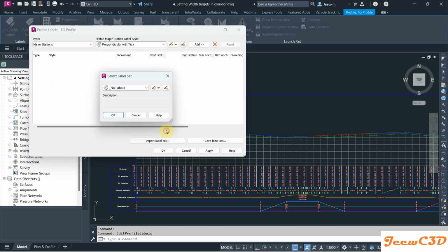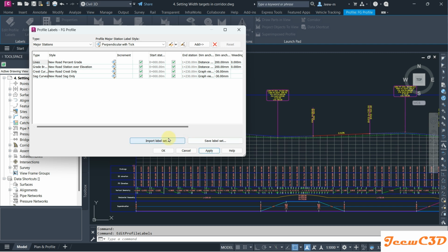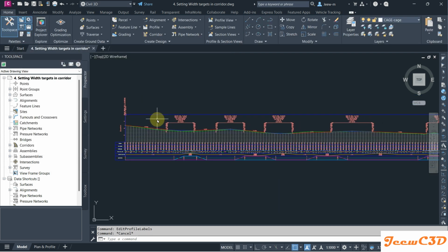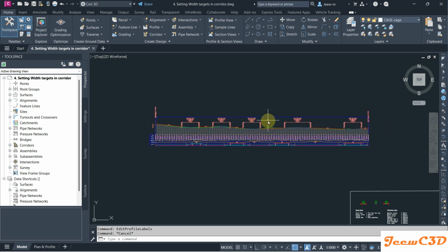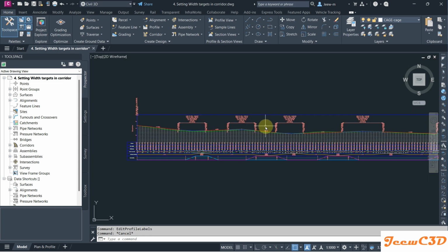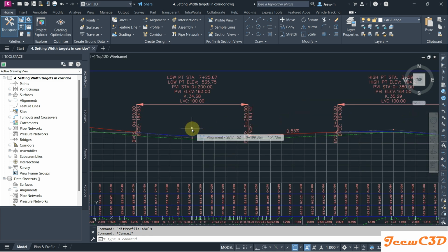But if you want any other type of label set, you can go to new road profile labels. You can click here, then apply. If you want the other one, complete label set, click OK, click apply. You will see how the labels change. So with these options, you can select one of the label sets which suits you, and after that, click OK to get that label set onto the profile. So this is how to set a label set into our profile in Civil 3D.